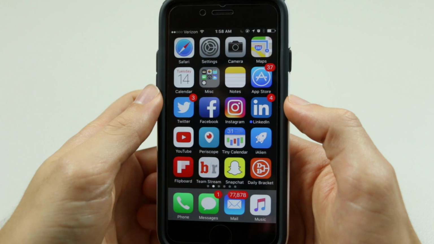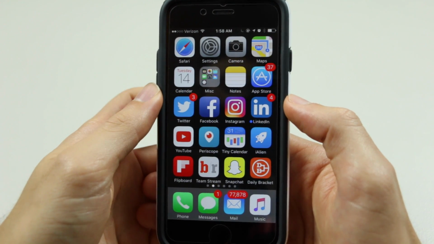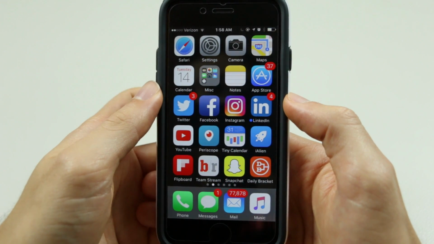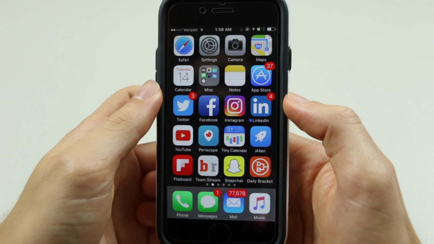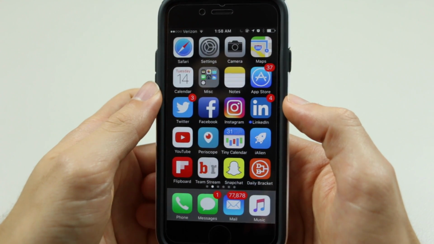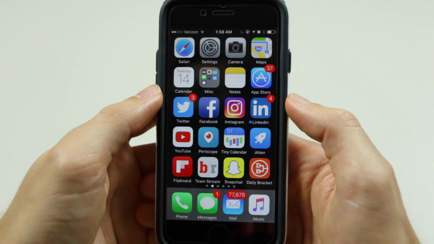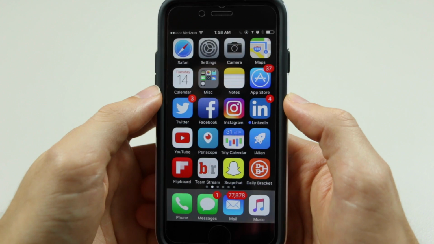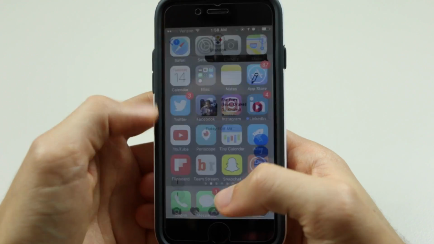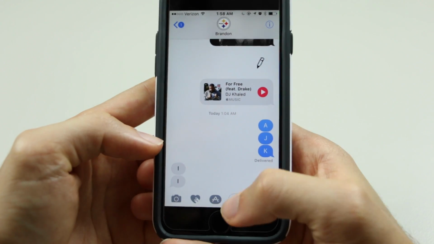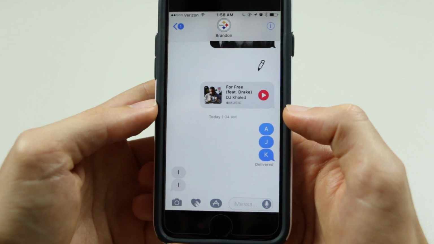So the first feature comes in the app that you use the absolute most, the Messages app. And my favorite features in iOS 10 within the Messages app is iMessage apps and the support of rich links. So iMessage apps basically allows developers to build extensions that you can use from the app drawer, which is this right here, this little app icon down here at the bottom. That's called the app drawer.